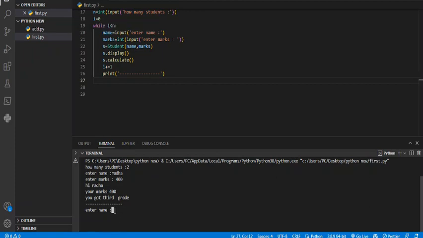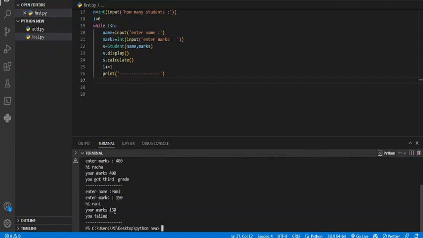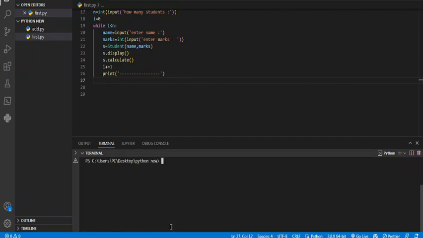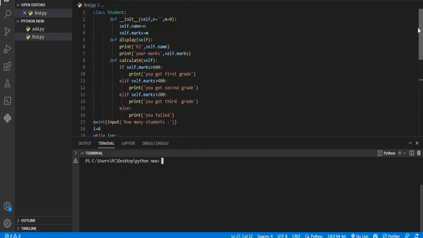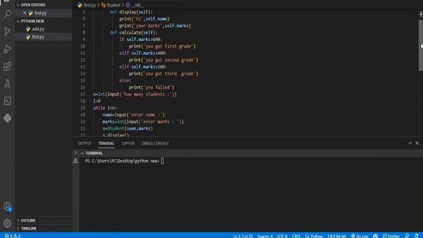Enter name, Rani, marks 150. Hi Rani, your marks 150, you failed here. So like that, that's the program here. Just observe and practice, it's just a simple thing.